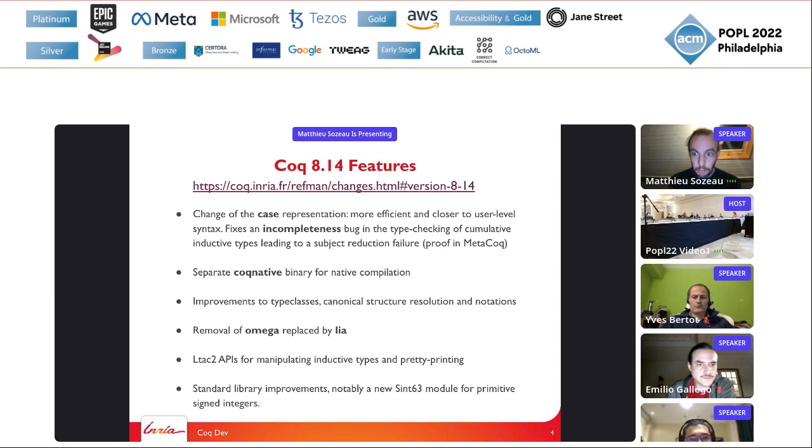Ltac2 has been extended with new APIs that allow you to manipulate inductive types, so to get an inductive type declaration from the environment and produce some tactic or terms depending on that, and also an API for pretty printing, like a printf variant for Ltac2. There have been a lot of standard library improvements that I cannot list exhaustively, but I just want to point out there's a new signed primitive integers library along with the unsigned primitive integers library, so you can distinguish them.